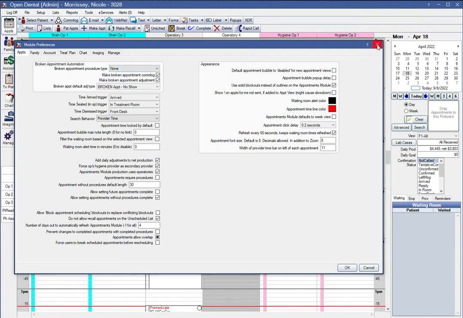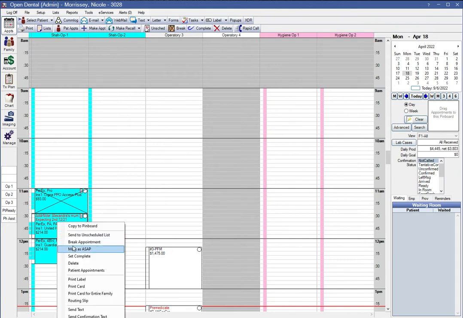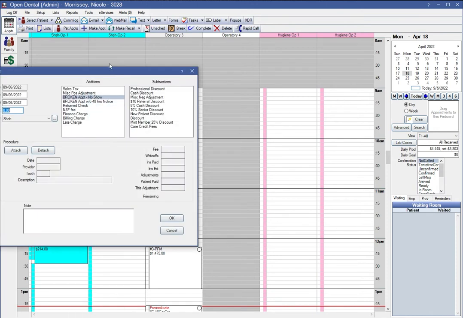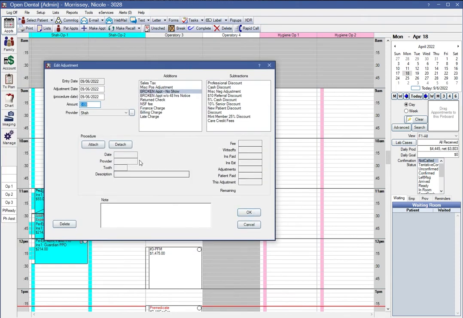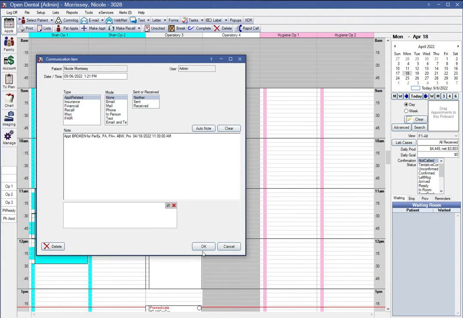So let me just show you what this means. Let's say you have this appointment. Right now, if you don't have it set up, what you may be doing is just right clicking and breaking the appointment. It'll ask you and you can just break the appointment. Maybe it'll ask you for an adjustment. Maybe you can add a fee to the procedure. And this is a commlog note that you may enter. And that's pretty much it.